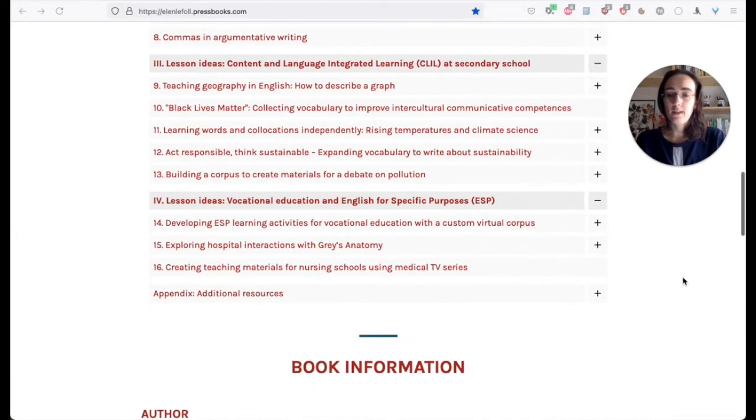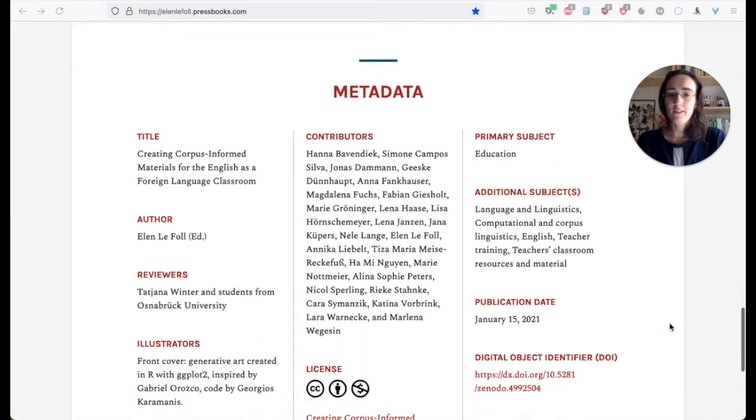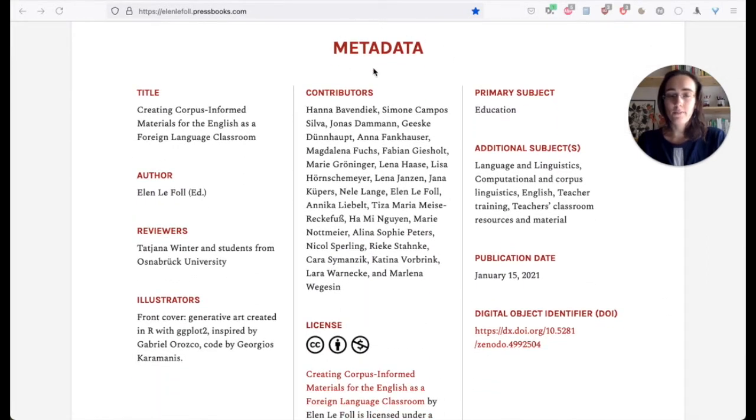There are 16 chapters with lesson ideas, tasks, worksheets, and step-by-step guides explaining how to create these lessons using web-based corpus tools. Here you find information about the license. So this is an open educational resource published under a CC BY non-commercial license, which means that anyone is free to use it, to adapt it, to copy it for non-commercial purposes. And then here you have further metadata about the ebook with a list of all the contributing authors.